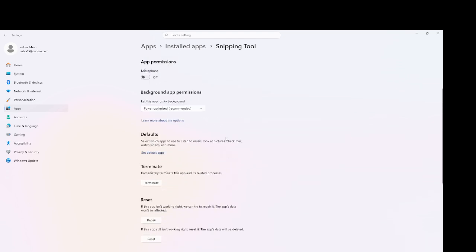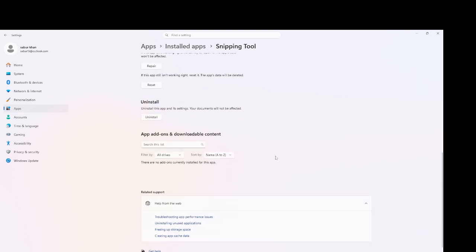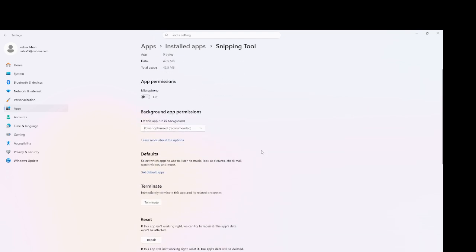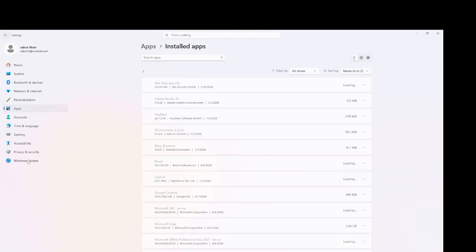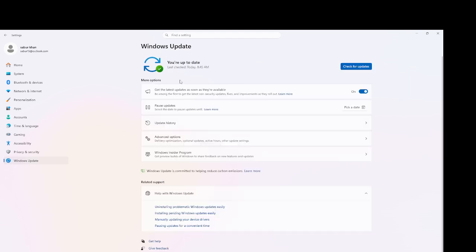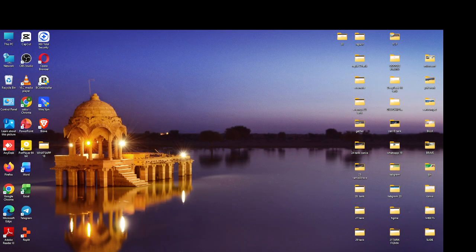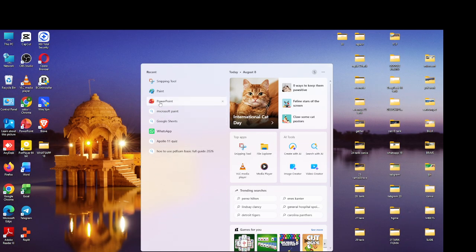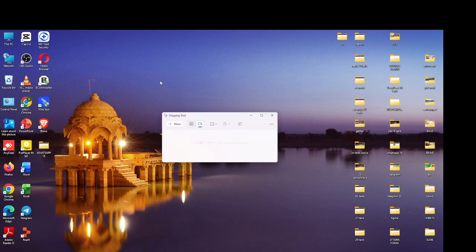If the problem is still not fixed, return to the same page and click the Reset button. Reset will restore Snipping Tool to its default settings and remove any corrupted app data. After the reset is complete, open Snipping Tool again and try taking a screenshot. If necessary, restart your computer and test the app one more time.